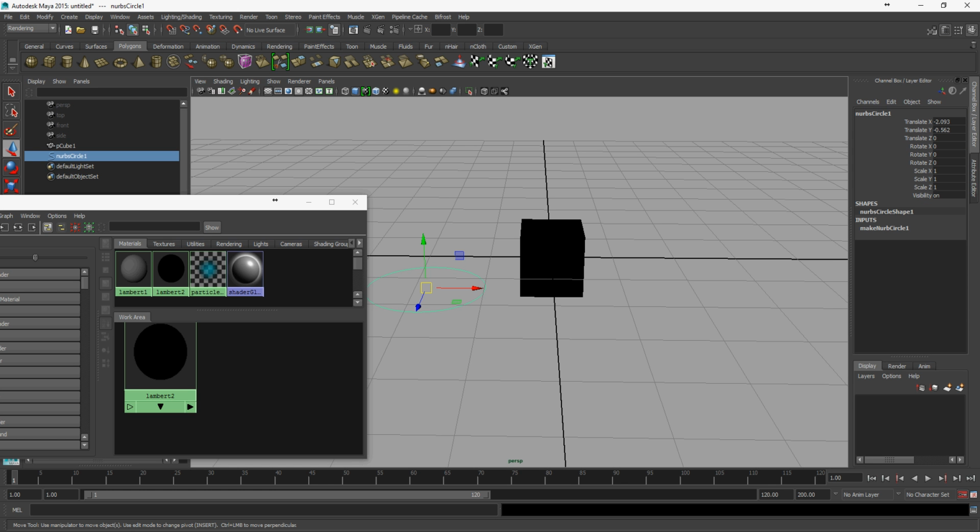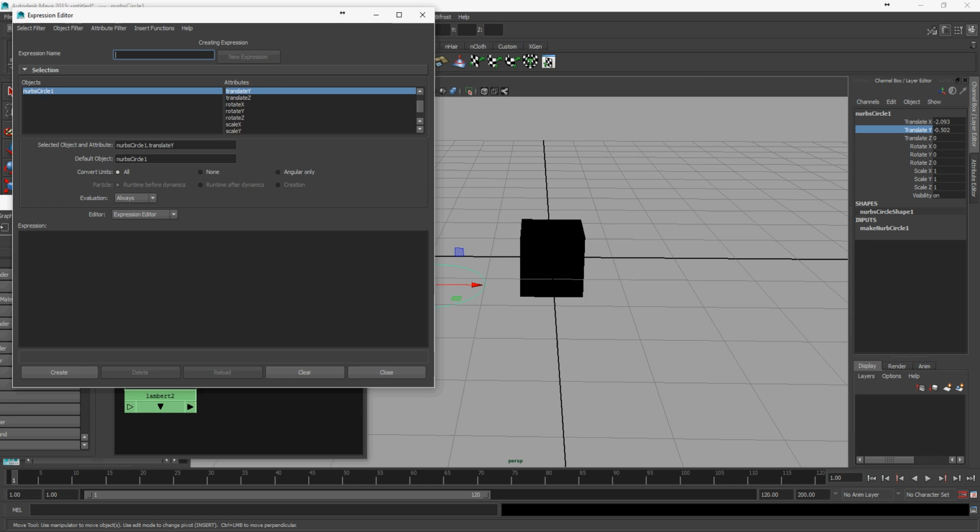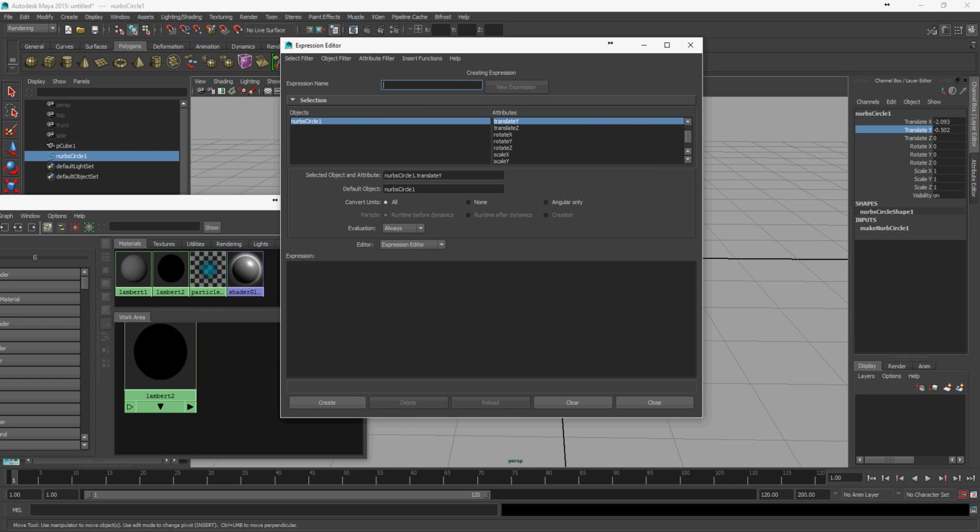Let's carry on with doing what we set out to do, which is using the Y position of our NURBS circle to drive the color that controls the cube. So we're now going to our familiar expression editor and find out what Maya calls this internal name for translate Y. So NURBS circle, and translate Y. So I'm going to copy this.